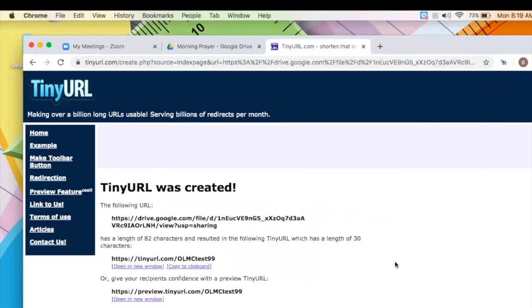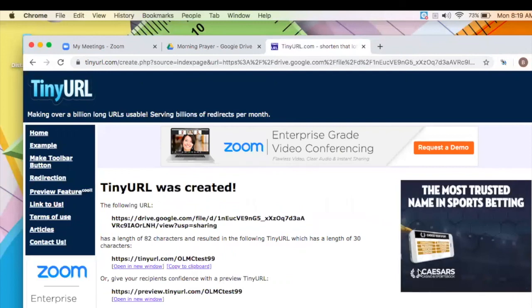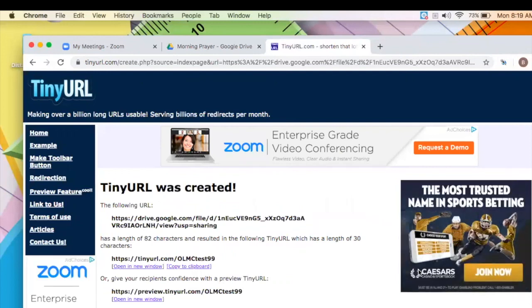There you go. See how it says in the middle there, https://tinyurl.com/OLMCtest99? And you could say copy to clipboard and it'll even copy that for you and you could paste it into School Messenger. Oh, okay.